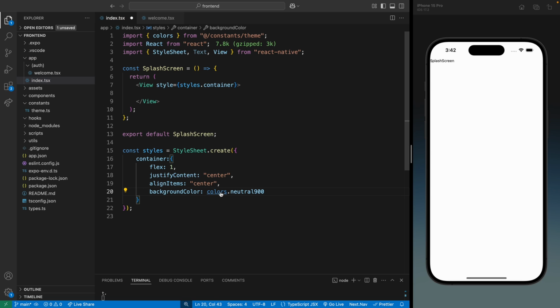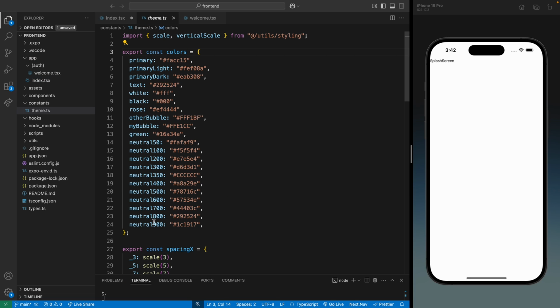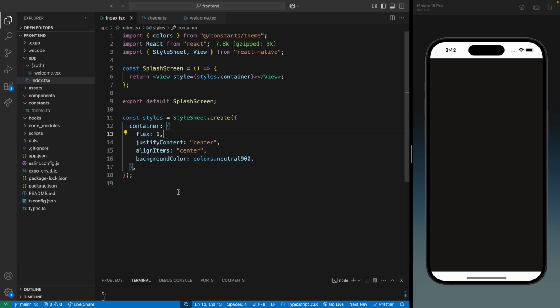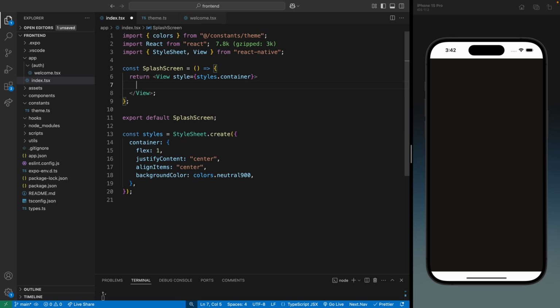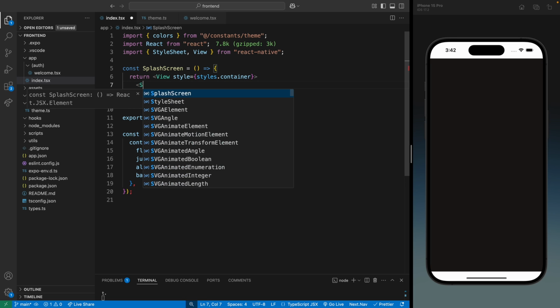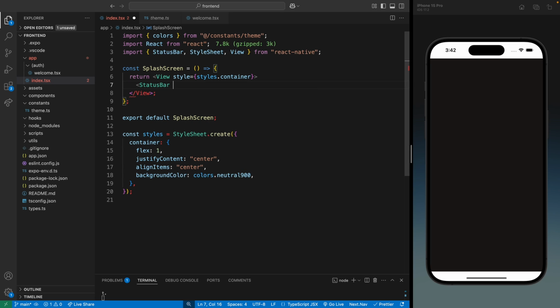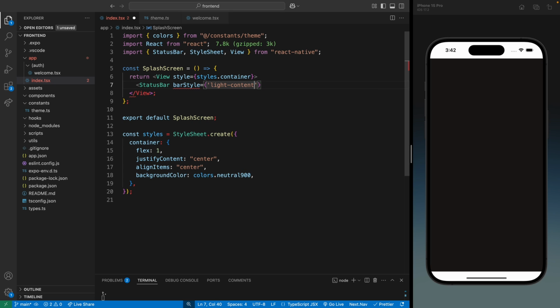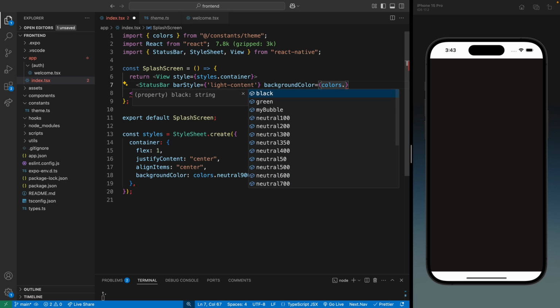So if we go into the colors, this is the same variable that I showed you earlier. We're going to use this throughout the development. So let's save this. There we can see the color. So now we're gonna use a component called StatusBar to change the font colors of the status bar. Let's add a property barStyle as light content, and the background color will be neutral 900 from our colors.